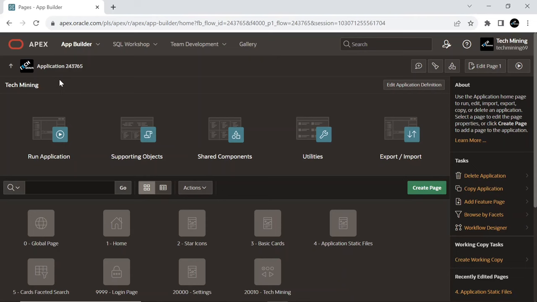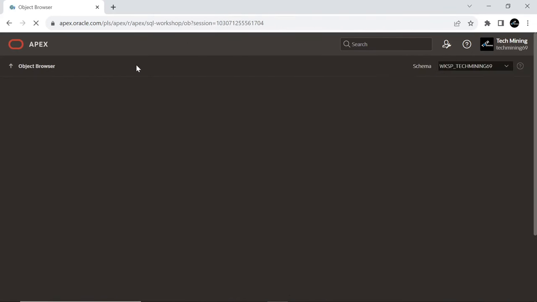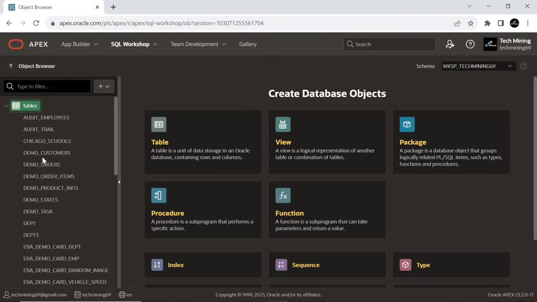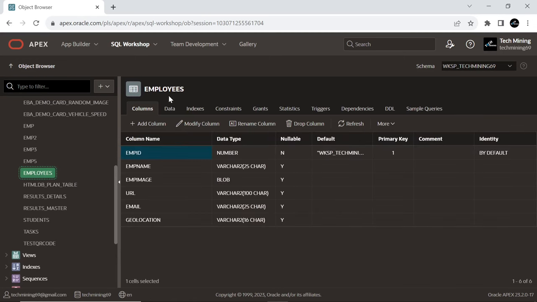Now let's get started. Go to Object Browser, under the SQL Workshop menu. This is the table we are using in the video. To create this table, you can use the Create Table code provided in the video description. These are the columns of this table, using which we will be able to display the data through QR codes.